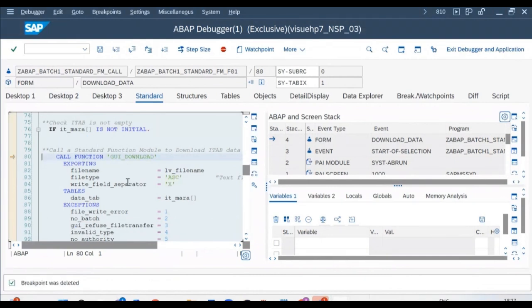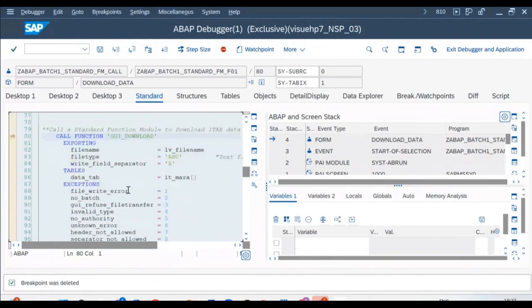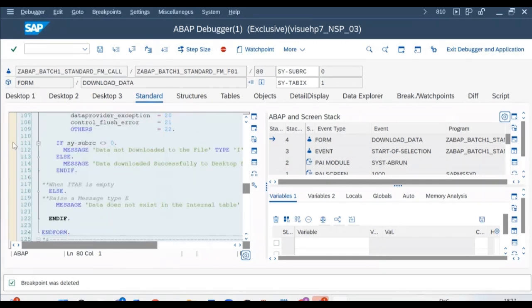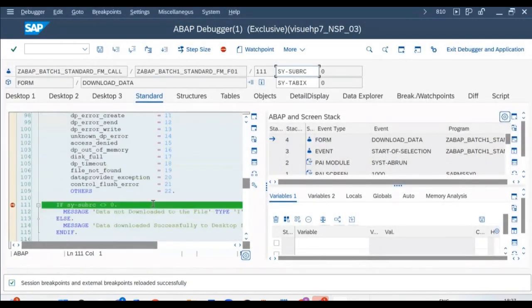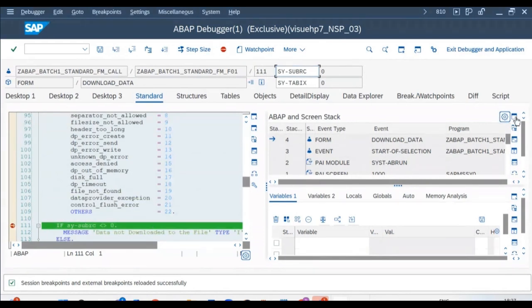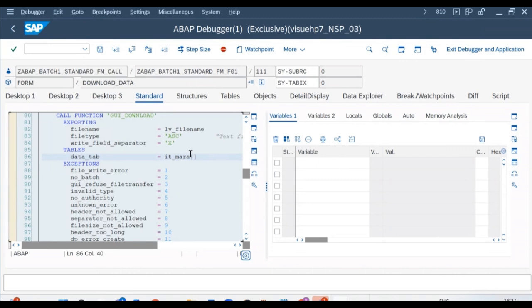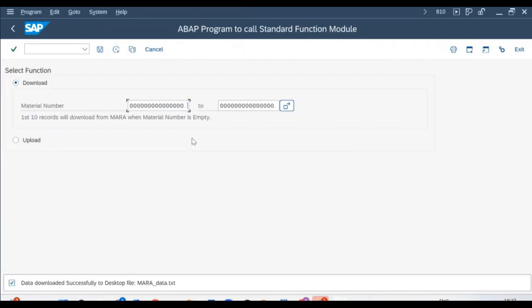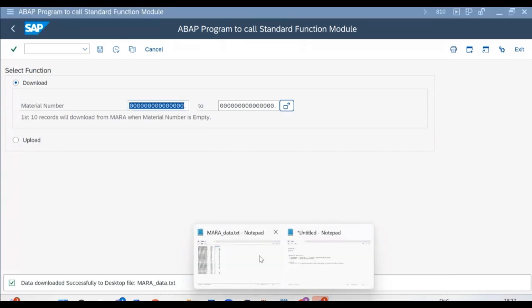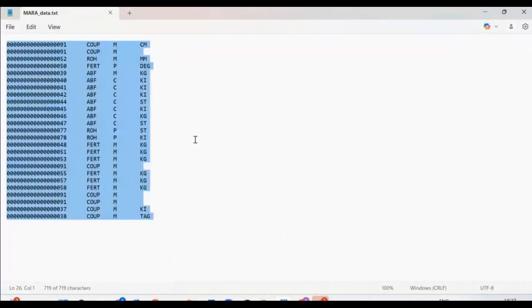Remove it. What I'm trying to do is put a breakpoint and execute it. It is trying to stop. It will stop here. You see this? Our data is, you see this size bar c equal to 0. It means this call is successfully executed, and you can see this data downloaded successfully to the desktop. So all the data you can see.